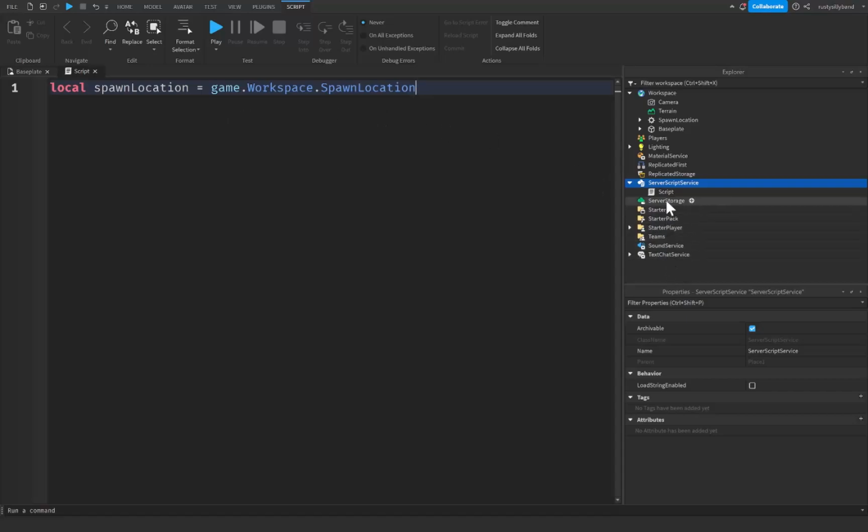All of these different built-in services right here are a child of the game. That means that the workspace, the players, lighting, replicated storage, all these different things are inside of the game. And so we can say game.Workspace to find our workspace inside the explorer right here. And anything inside of the workspace we can then use by putting a dot right here. So you could say that game is a parent of workspace.